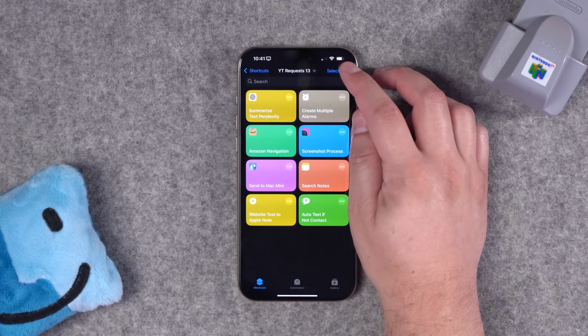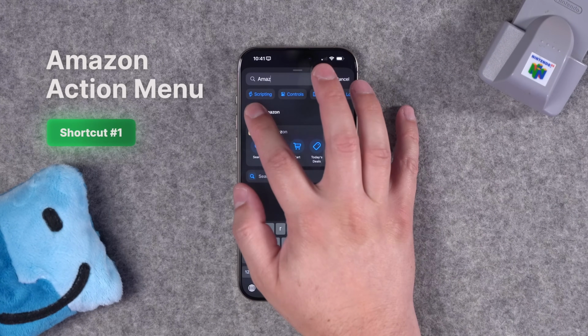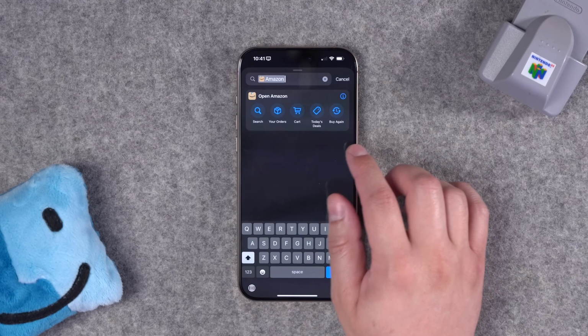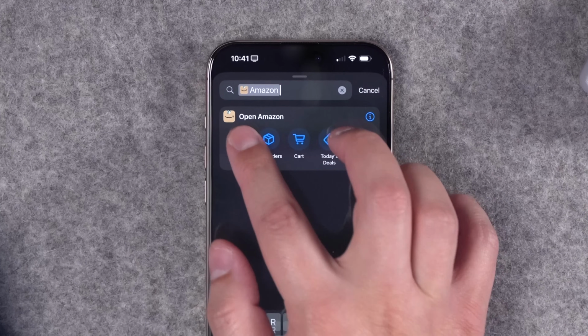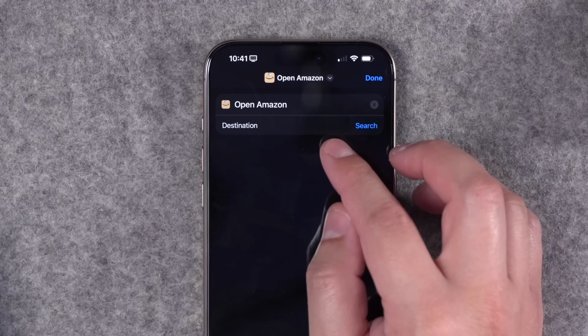Let's get to building some shortcuts. Let's open the Shortcuts app, create a new shortcut, and you'll find that Amazon now has a built-in action for their app. Now, it seemingly is only one action, but once you choose one of these options, whether it's search or jumping to your orders, all of these will jump you to that place in the Amazon app.